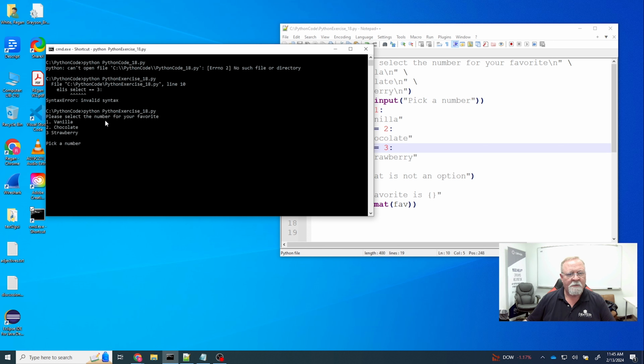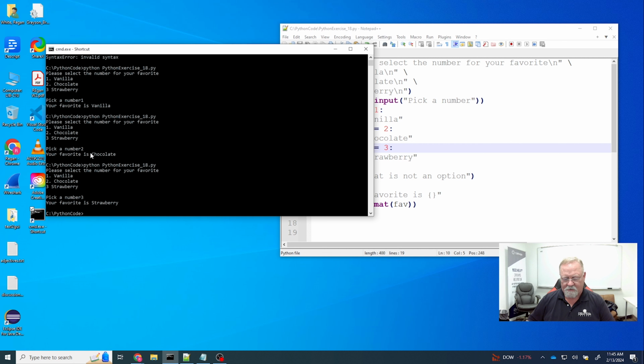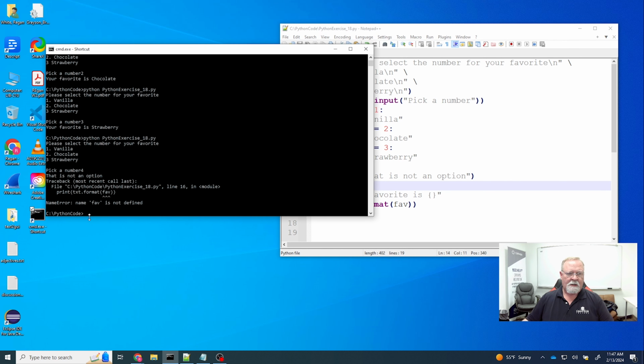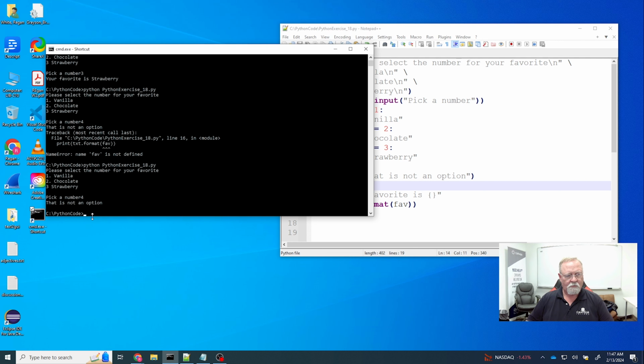So let's go ahead and save it, and let's run it. All right, please select the number of your favorite. 1 vanilla, 2 chocolate, 3 strawberry. Pick a number, and I'm going to say 1. Your favorite is vanilla, obviously. So let's try the other ones. This time I'm going to say 2. Favorite is chocolate. And let's try this one. Favorite is strawberry. And now let's try the last one. Let's say 4. Boom. That is not an option. Okay, that's what we needed it to do.